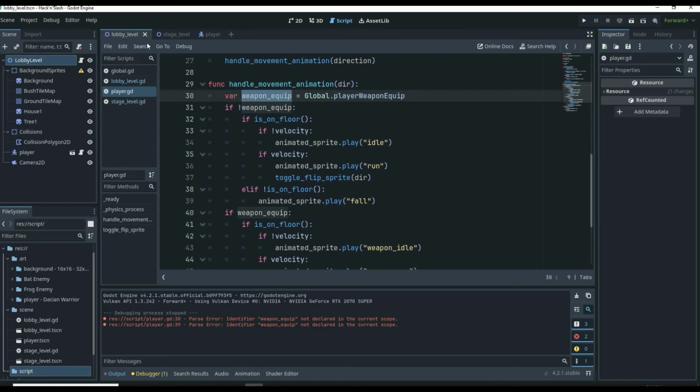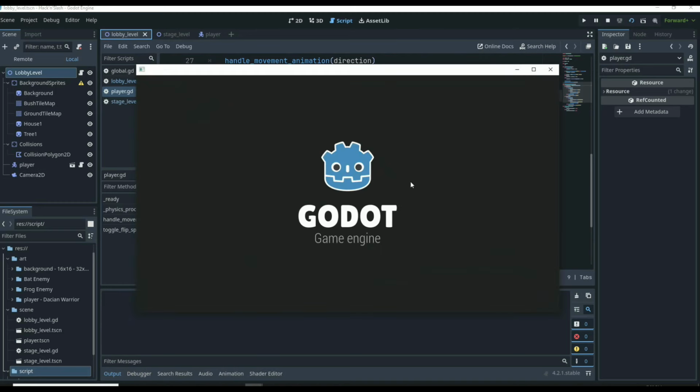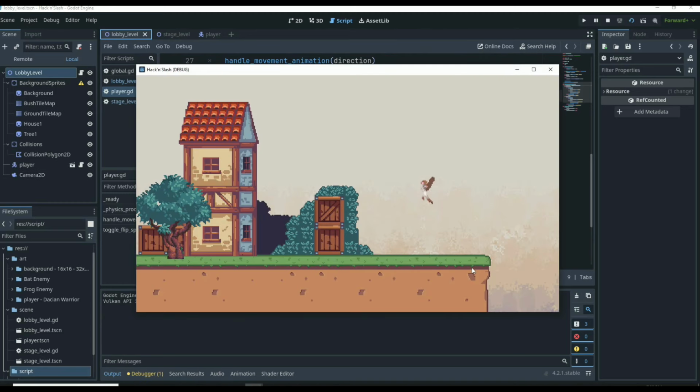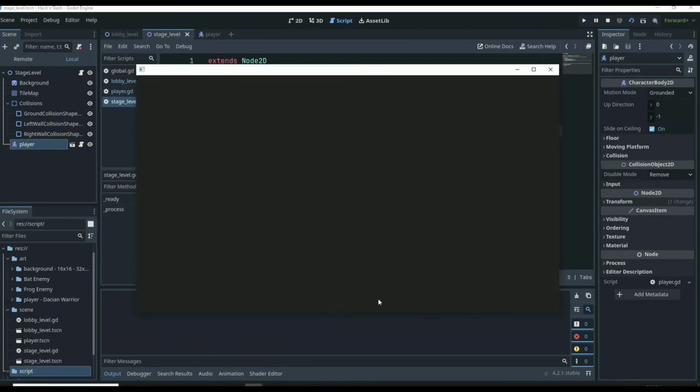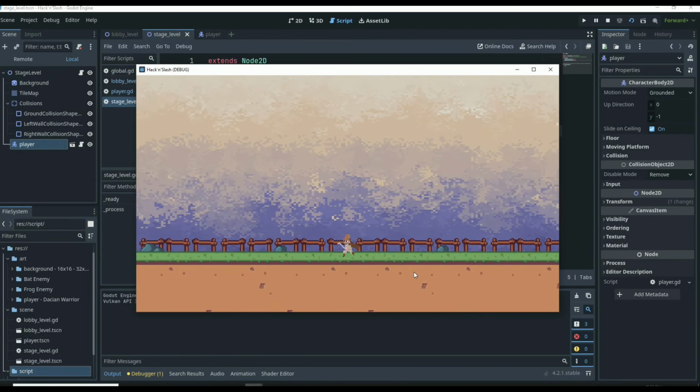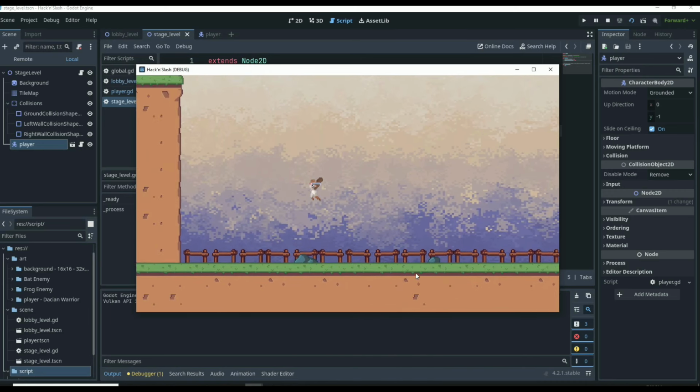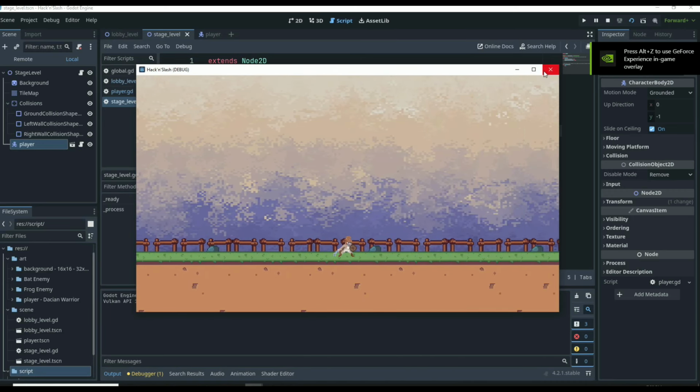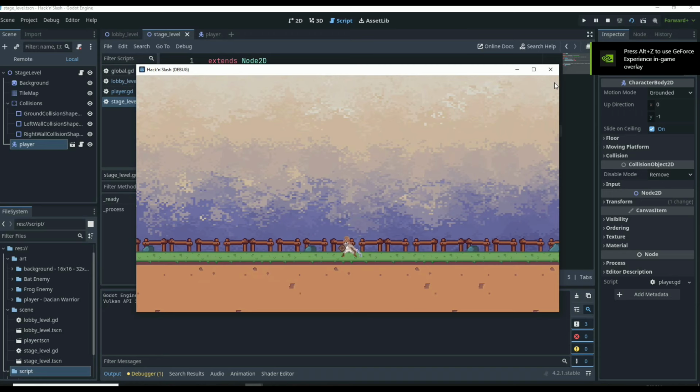Now if we go to our lobby scene and click F6, we have no weapon, and all the animations work. If we go to our stage scene and click F6, we automatically have a weapon in our hand without having to do anything manually to change that within the code. So it automatically does it based on whatever scene is loaded.